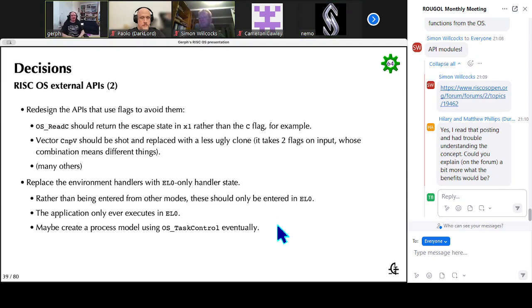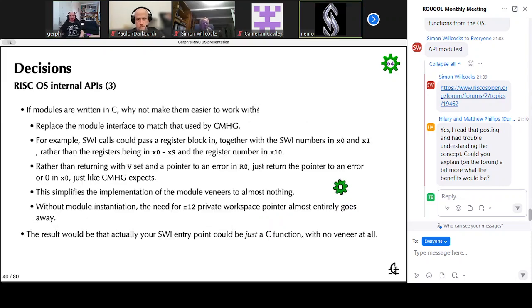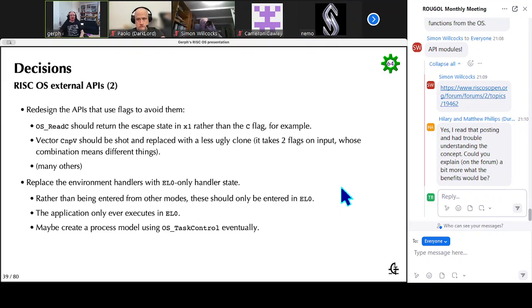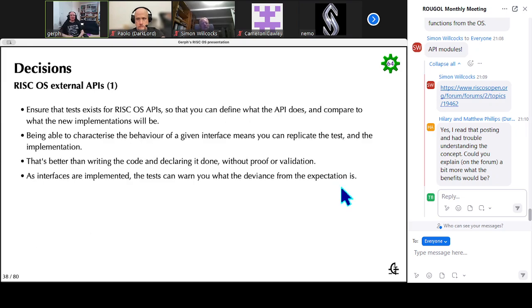Environment handlers. Environment handlers should never be entered in EL1 in system mode. They should only be entered in EL0. That's closer to how applications work in other systems, and trying to do it a similar way may make life easier. I'm very much in favour of that, and have been for years. Presumably you're not including the exception handlers there, though, because exceptions can happen anywhere. So I'm including exception handlers in the sense of, oops, gone too far.